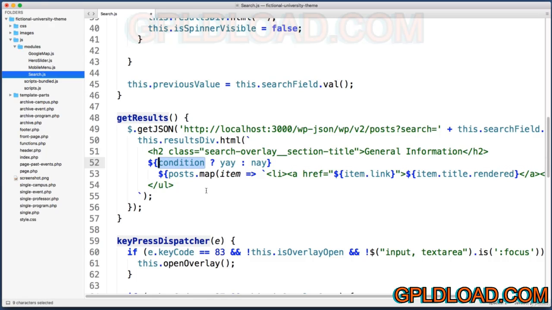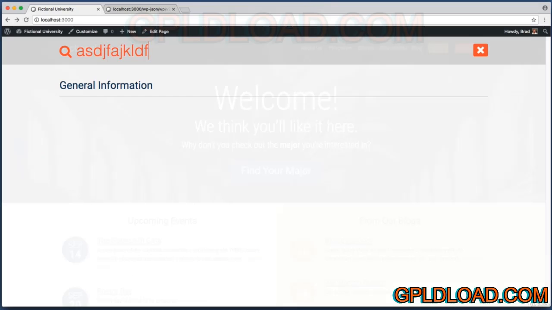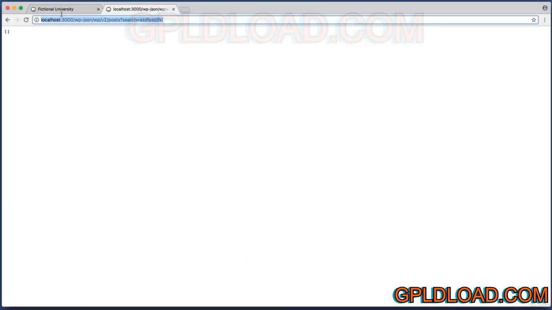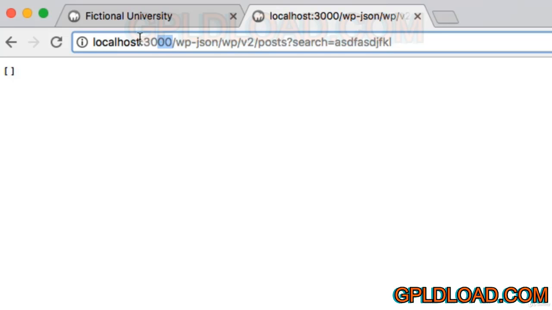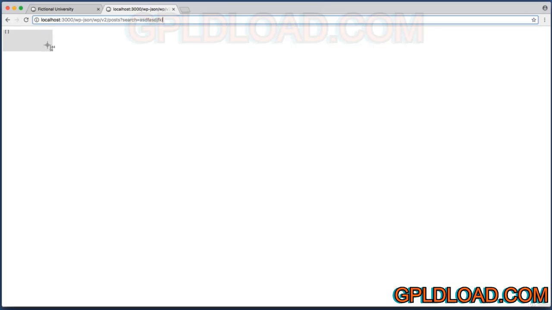Well, why don't we just check to see if the incoming JSON data has any items in the array? Let me show you what I mean. So back in the web browser, if I open up a WordPress REST API URL like this, so here's the root of my URL, and then if I add on WP JSON, WP V2, posts, and then if I search for just random gibberish that won't have any results, notice that WordPress only responds with a completely empty array. Whereas on the other hand, if the search actually did have results, we'd see a bunch of JSON data here.